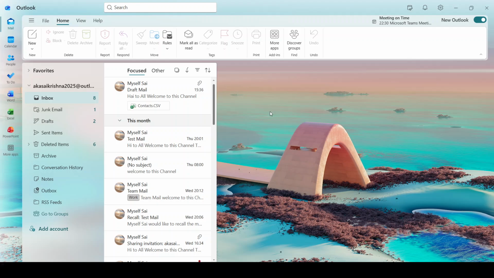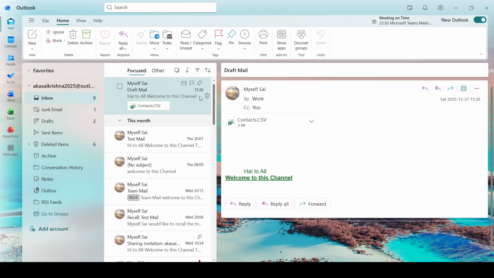In today's video, I'm going to teach you how to print an email from Outlook. Let's start with Outlook open on your computer. First, choose the message you want to print. Click the email in your inbox to select it.